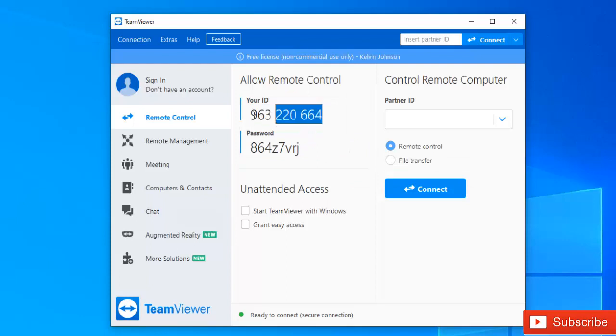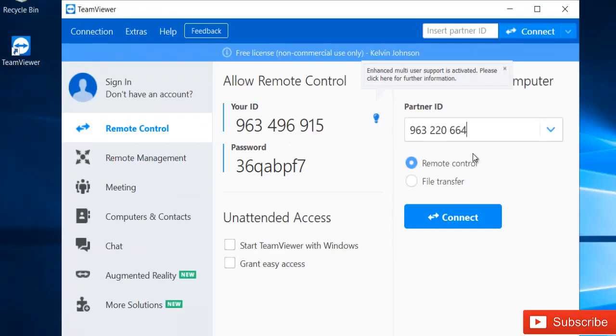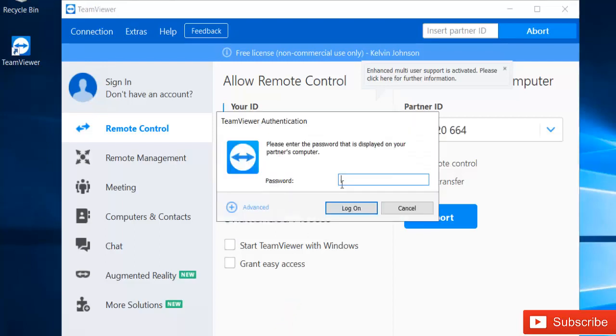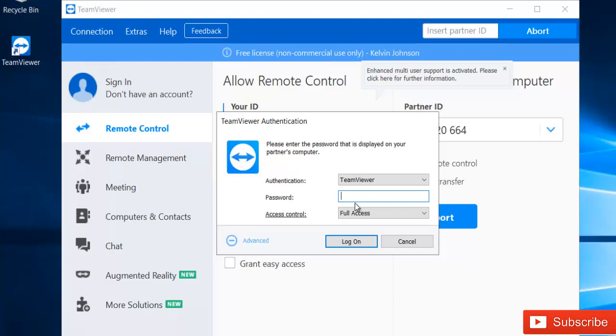So let me just try and copy this ID, and I'm going to paste it here, where it says your partner ID. So you're going to enter your partner ID here, not your own ID. And then we're going to do a remote control, but you can as well choose the option to do a file transfer. So we're going to do a remote control, and we're going to connect. So right now we are trying to connect to that user's device. It says it's trying to connect, authenticate. Then we need to provide a password to connect to the user's device.